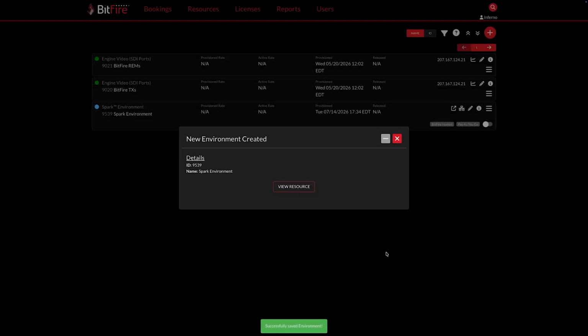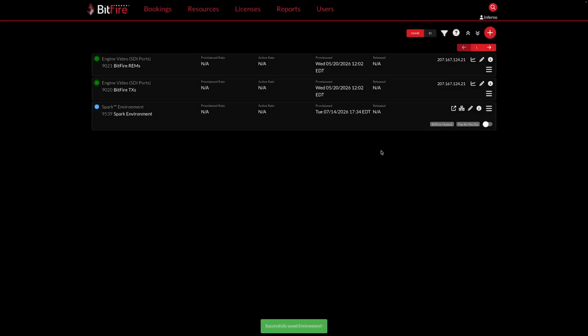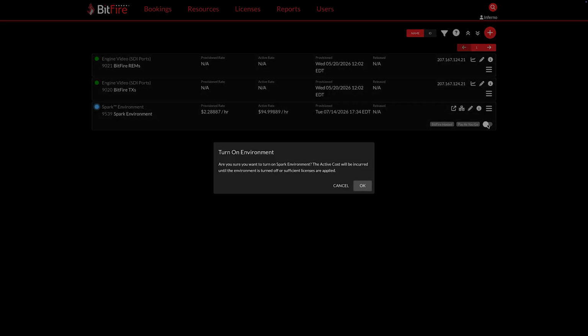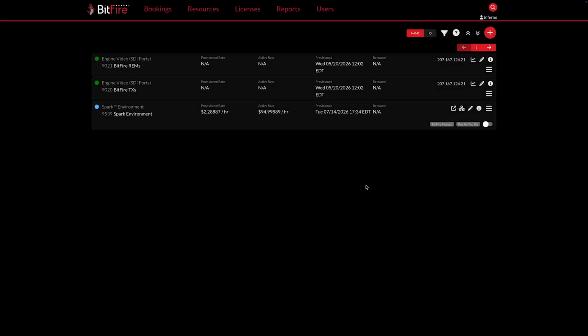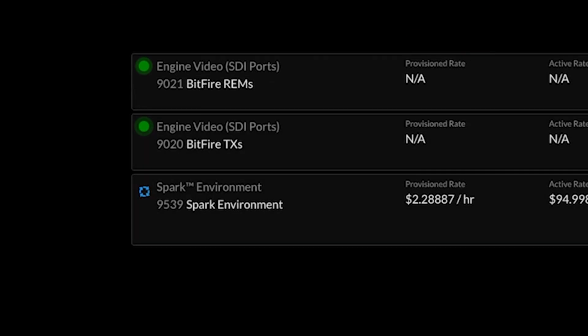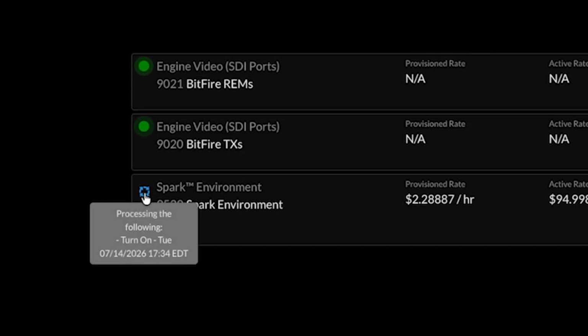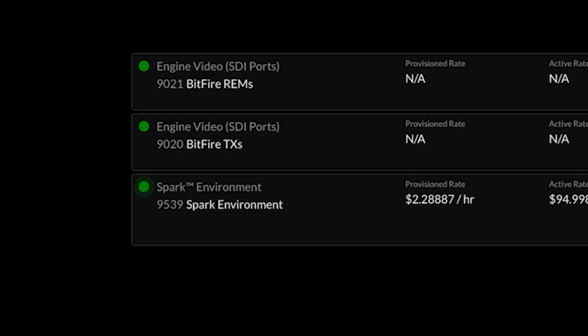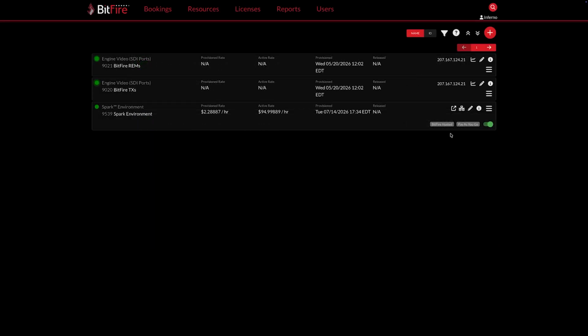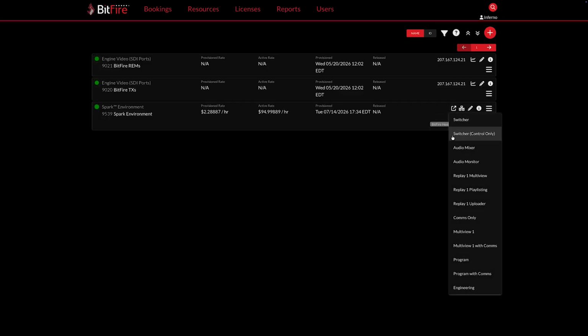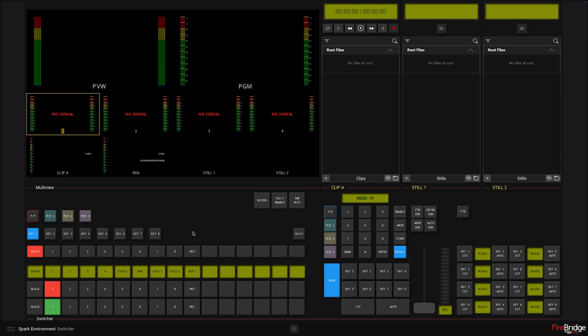Your new environment will now appear in your resources within your Inferno account. To activate your environment, simply toggle the switch located on the right side of the entry row. You'll see blue spinning arrows while the system spins up, which takes approximately 5 minutes. Once the environment is ready for use, that icon will change to a green dot. Finally, click the icon that looks like a box with an arrow pointing upwards and to the right to access links to all of your Spark resources.